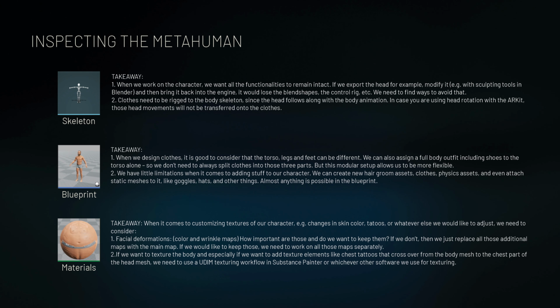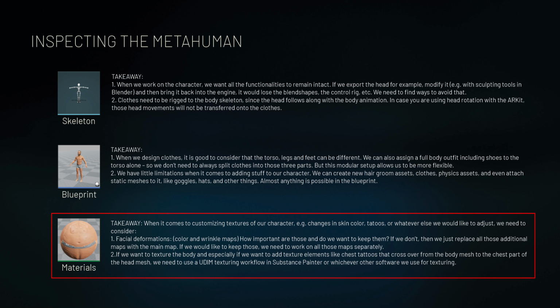So, wrapping up, when it comes to customizing textures for our character, for example changes in skin color, tattoos or whatever else we would like to adjust, we need to consider the following. First, the facial deformations. This concerns color and wrinkle maps. How important are those, and do we want to keep them? If we don't, then we just replace all those additional maps with the main map. If we would like to keep those, we need to work on all those maps separately.